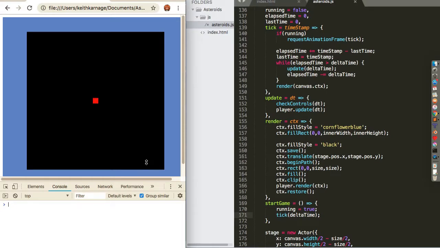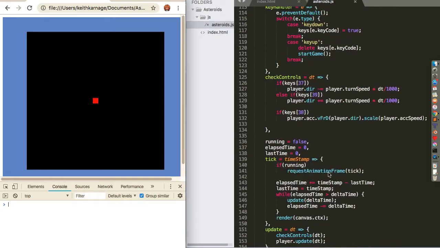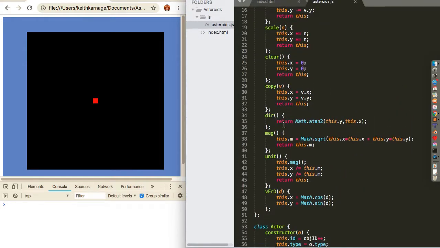Alright. Undefined. Property scale. I did not return this. Alright, let's try that again.